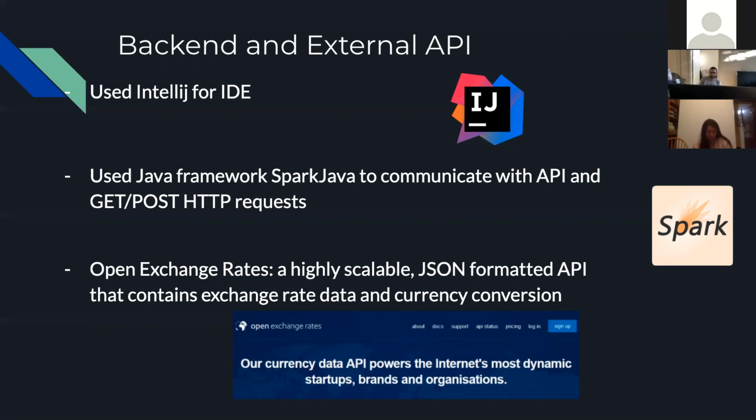And our API of choice was Open Exchange Rates. This API makes it easy to get the newest information for currency exchange rates, and that was our API of choice. And like I said, it has a lot of information about currencies, about data, and about monetary exchange rates.